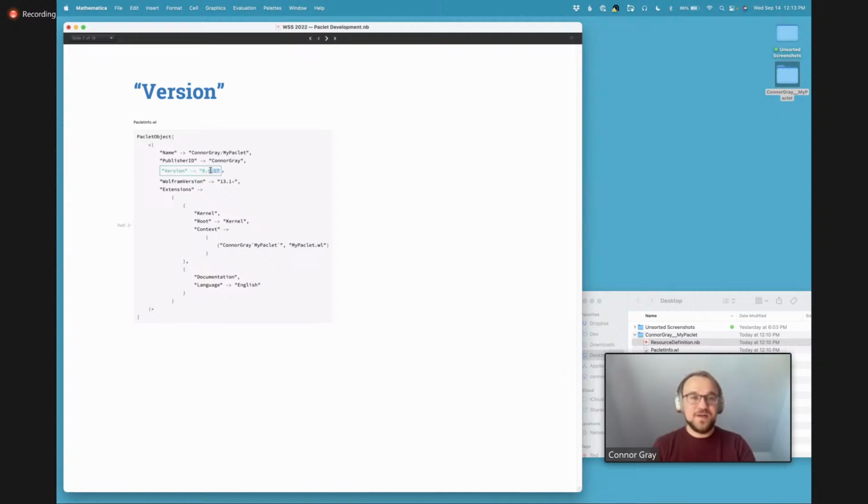As a note, we strongly recommend that Packlet authors adhere to the semantic versioning standard. This is mentioned in the Packlet Repository guidelines, which you can find on the Packlet Repository website. But semantic versioning is just a convention that makes the numbers in a version number significant to users, or interpretable. So that's the version field.